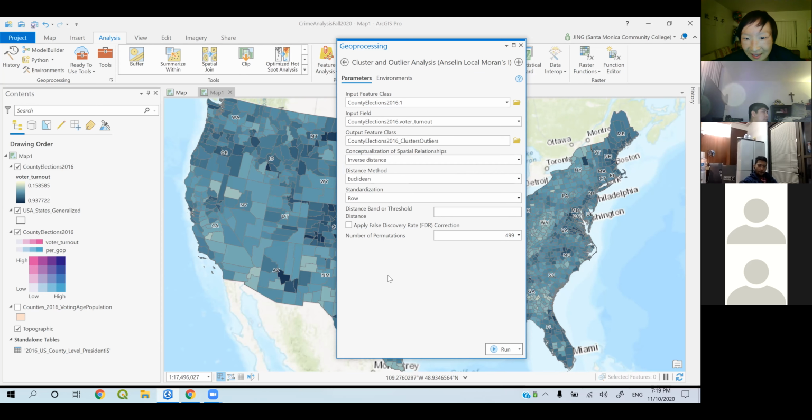Here you can see number of permutations. That is how many times you run this. That is James's question, right? Every time we compare to random, how many times we should repeat. This time we choose 500. Okay, and then let's hit run.